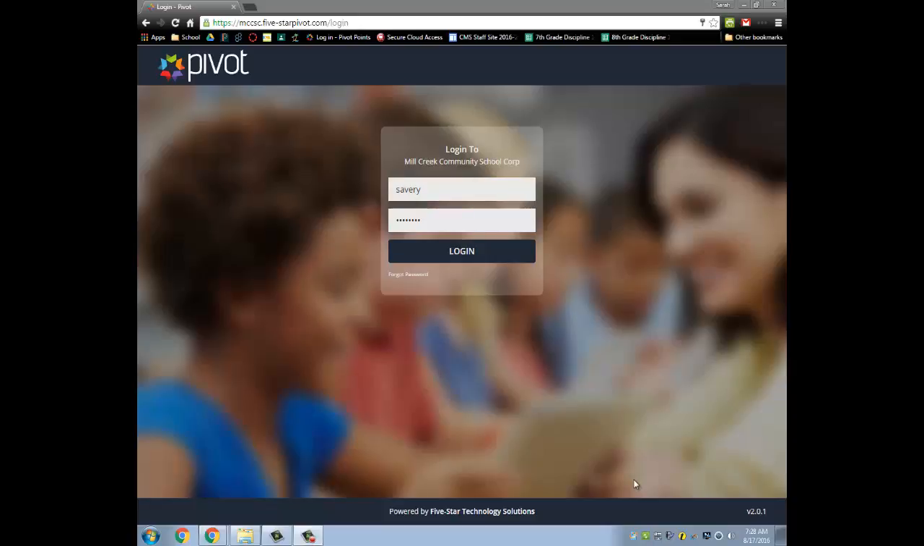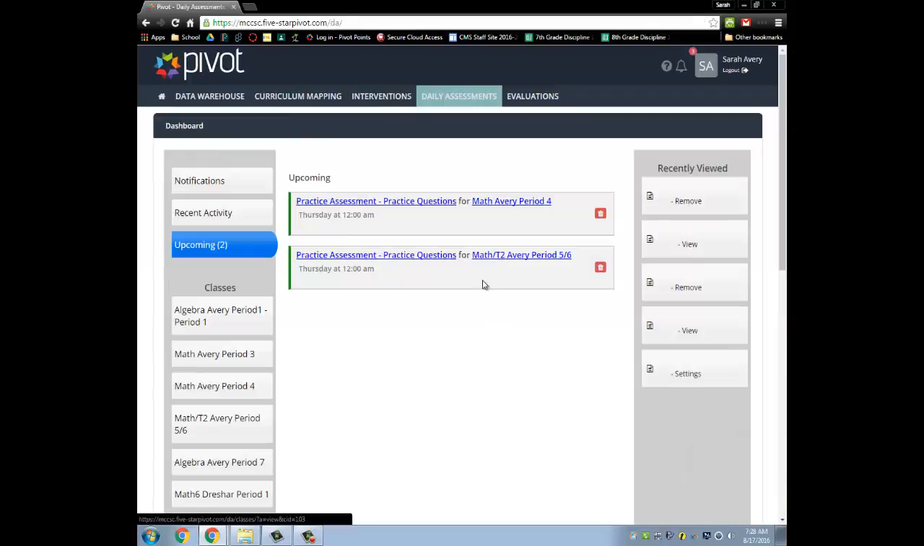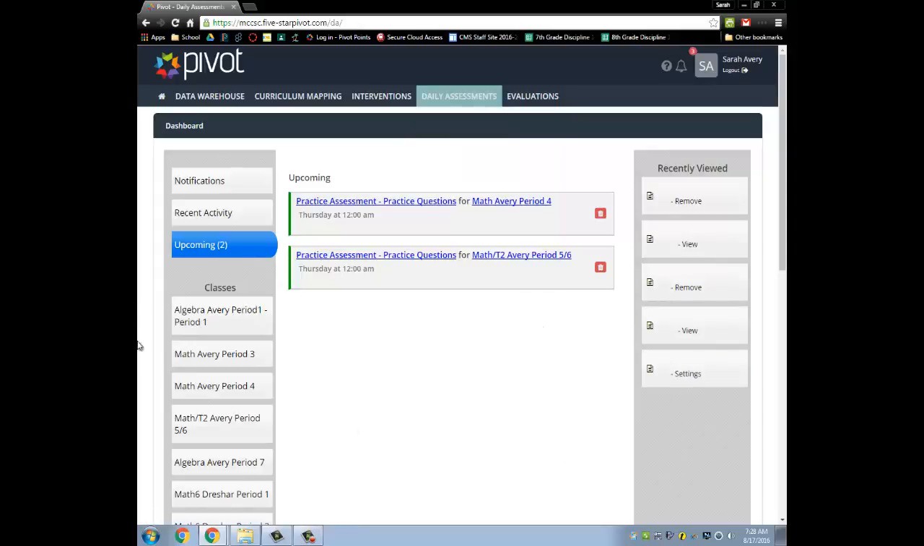Hey, I'm going to be going over how to assign homework or assessments through Pivot using Inspect, which is our program that is replacing Acuity. So if you log into your Pivot, and they kind of changed the look of it, if you log in and it immediately goes to the data warehouse, click on Daily Assessments and Dashboard, and you will see this screen.